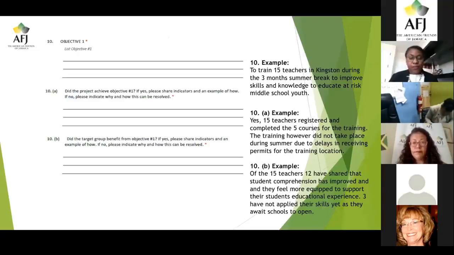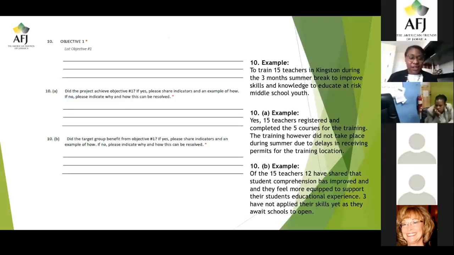So of the 15 teachers, 12 have shared that students' comprehension has improved and they feel more equipped to support their students' educational experience. 3 have not applied their skills, awaiting schools to open. So here again, there is that explanation of why the objective was not completely beneficial to the teachers, and that helps to shape the story and the context of the work that's being done.